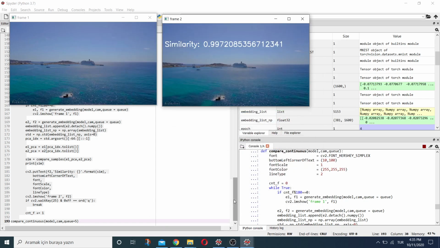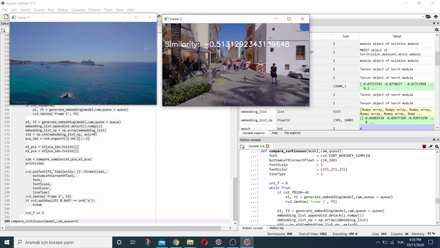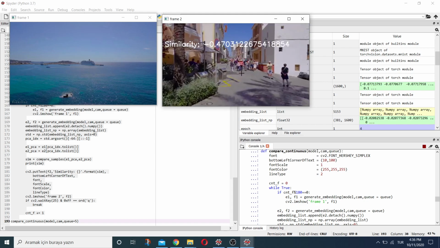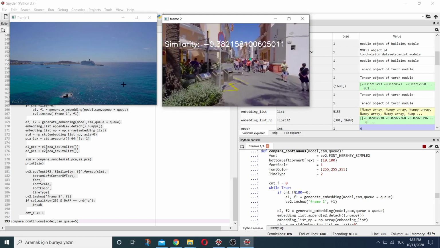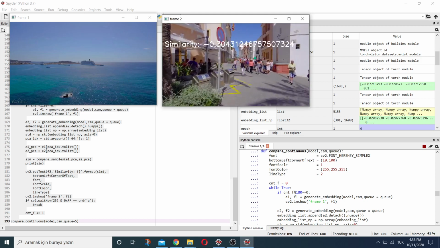Hello, this is a demonstration of multi-perspective neural networks. On the left side, you can see the anchor image. On the right side, you can see the following images that come. What we do here is compare the anchor image with the test image that comes.